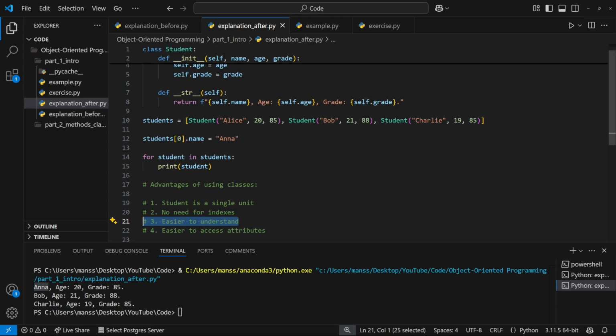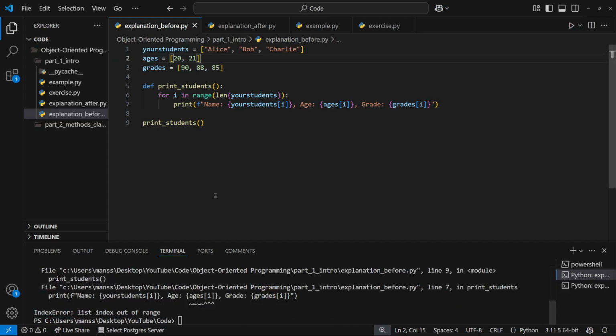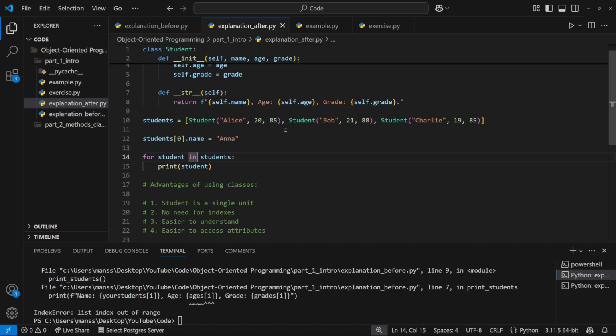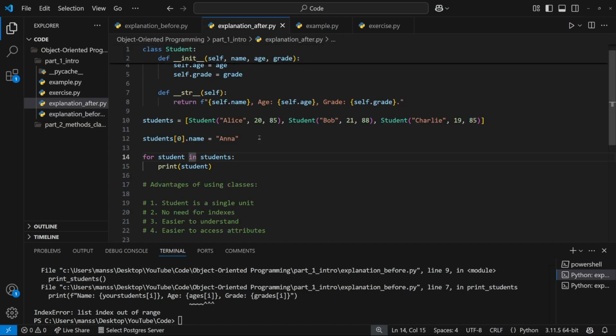Third, it's much easier to understand. I believe this for loop is much easier to understand than this one. Here you have to keep track of the i and the range for the length of your students. If we mess up the length of one of these lists, we're going to run into trouble. It's just not very explainable, and it's very easy to lose track of. Imagine we had 50 students instead of 3. With this method, it kind of makes sense.